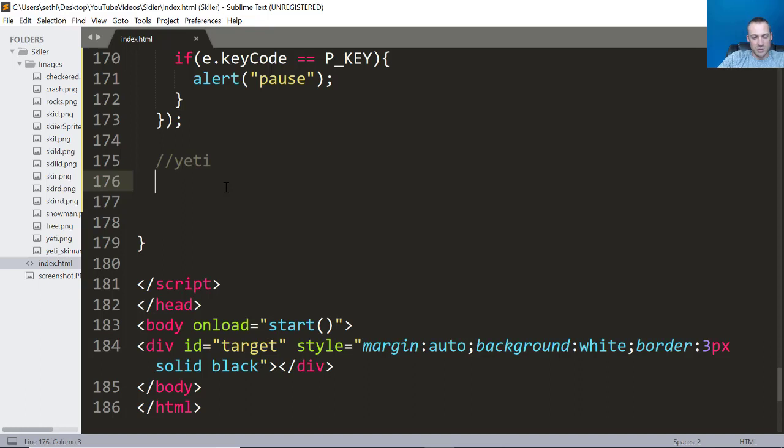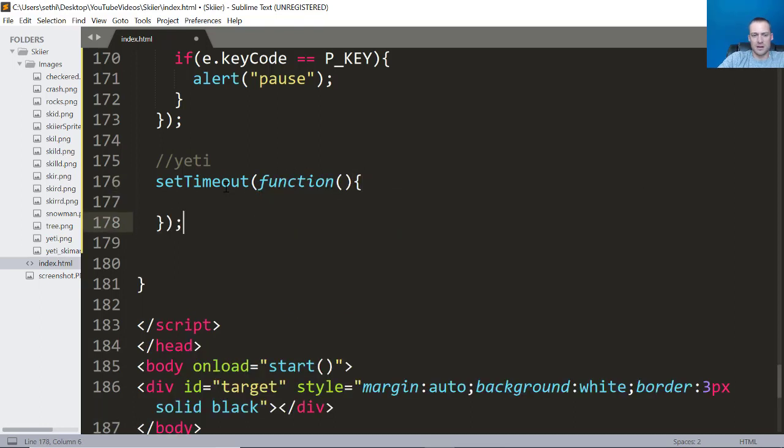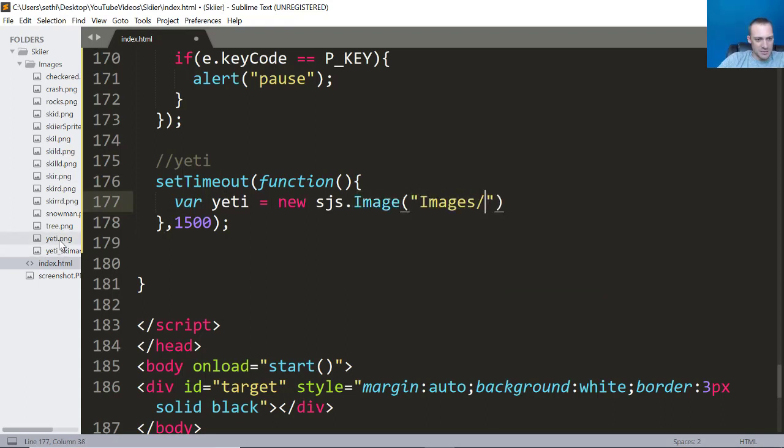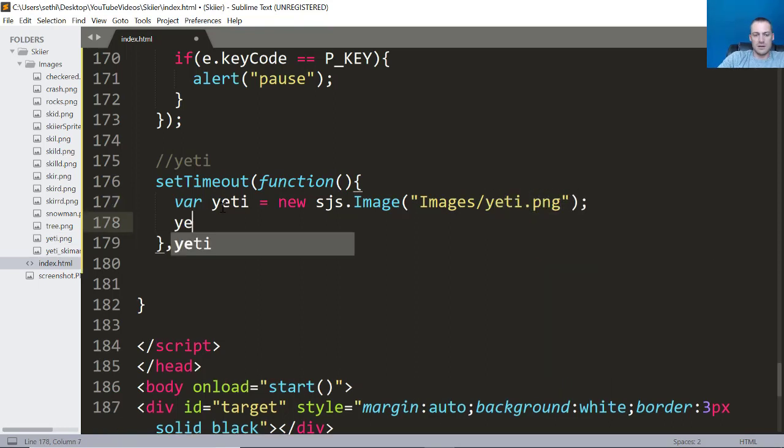or whatever we want them to do to us. So what I'm going to make is a timeout function, and basically this timeout function is going to wait a certain amount of time before it runs its code. So if we say after 1.5 seconds, release the Yeti. Now we're going to get a Yeti. I have his image in here, yeti.png.